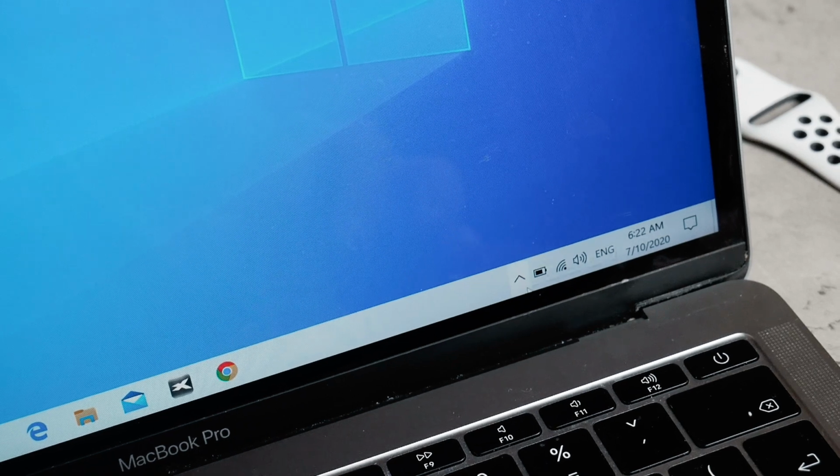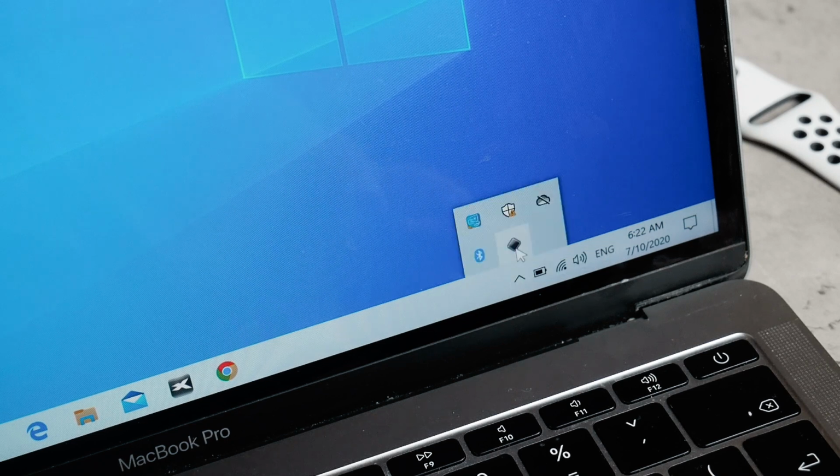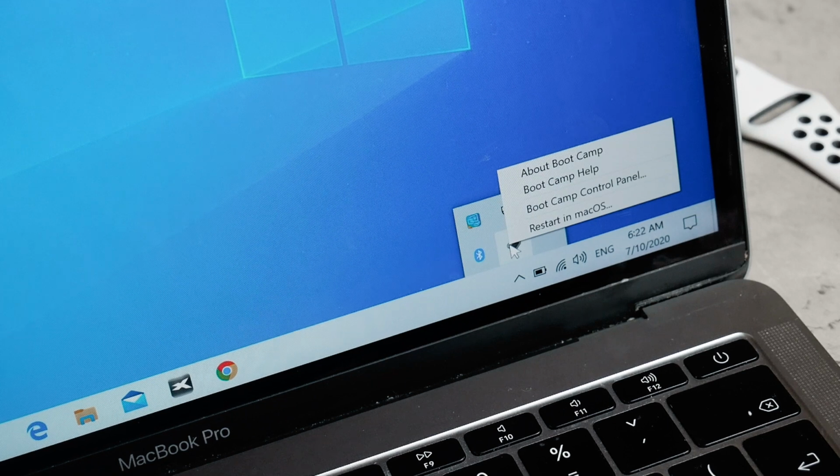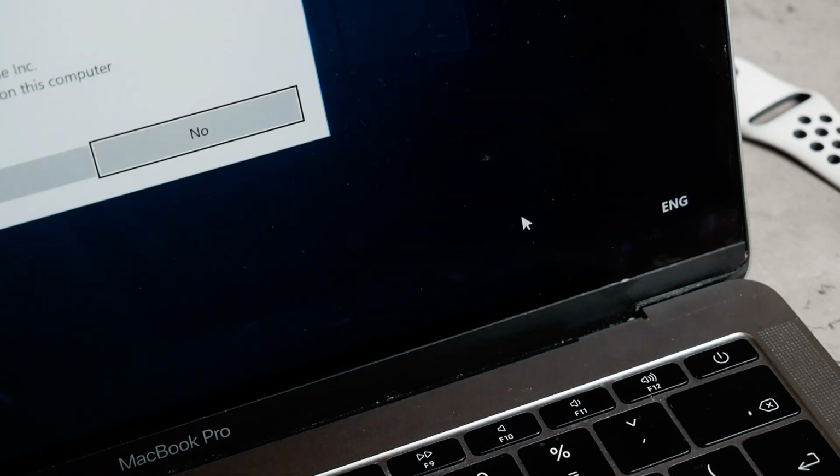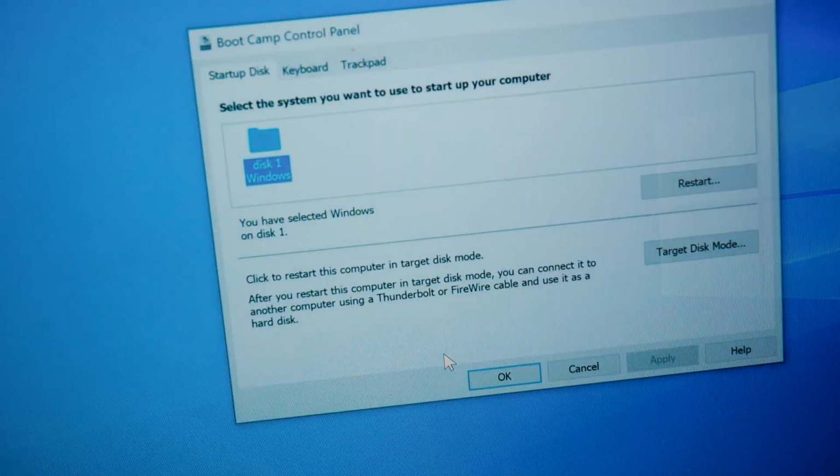Look for the Bootcamp logo and the settings. I mean, you can see that it looks like a square black. It looks kind of weird, but this is the logo for the Bootcamp. You may have to click on the arrow up to make it show up. Click on it, Bootcamp control panel, and there you'll have access to some settings and preferred options. Click on trackpad and play around with it.